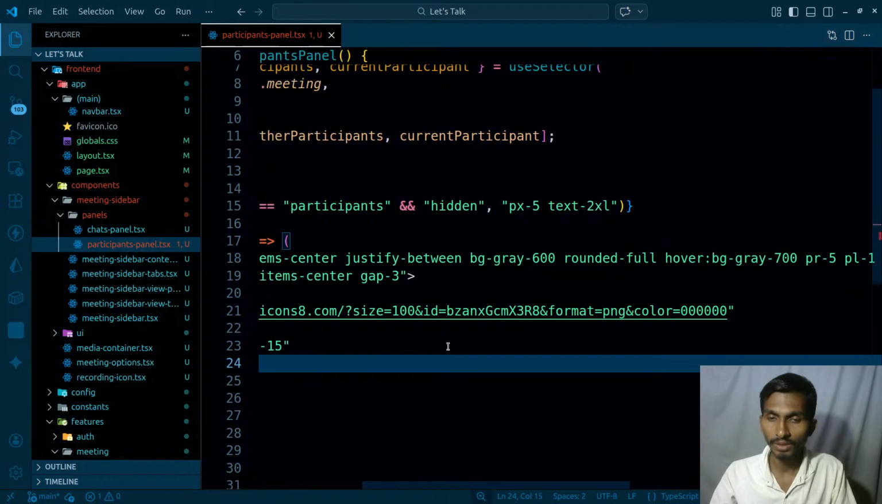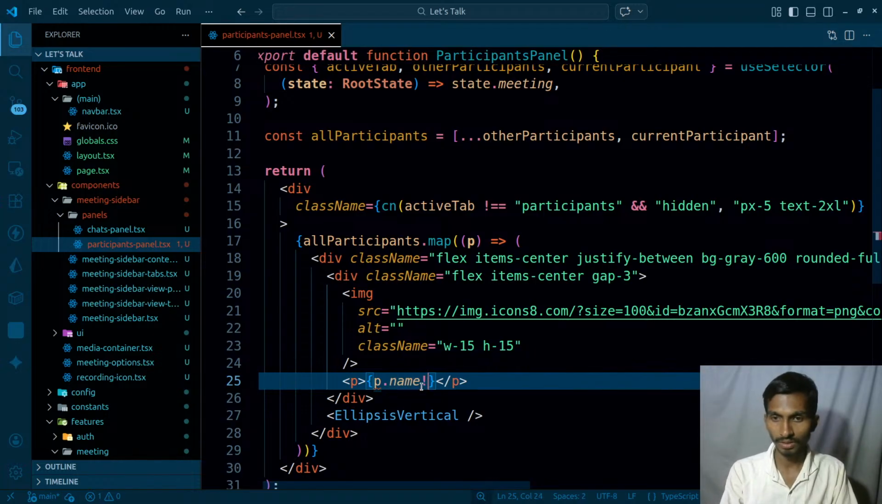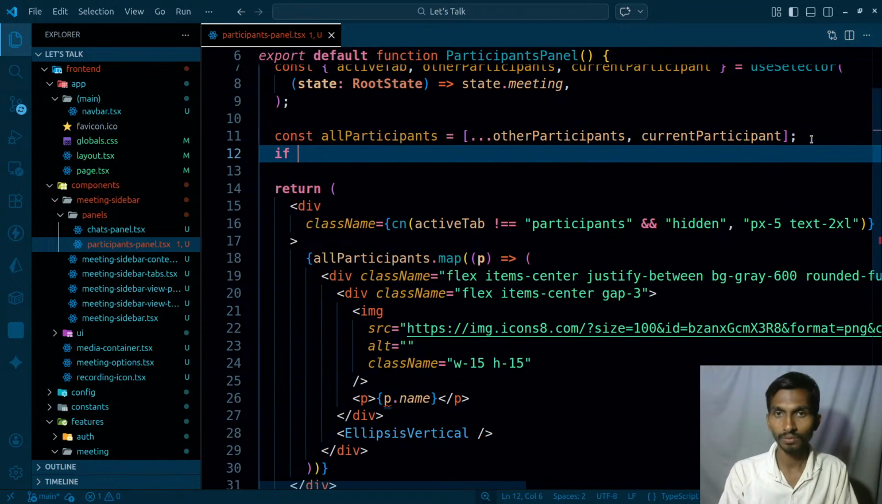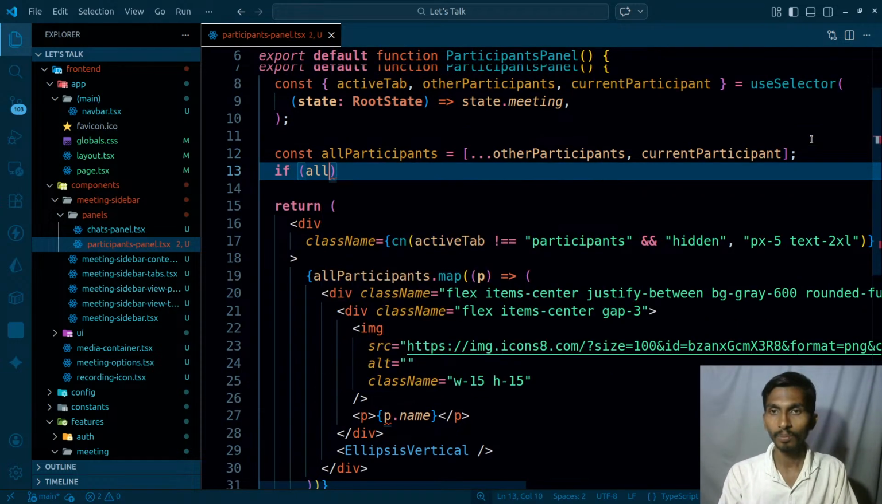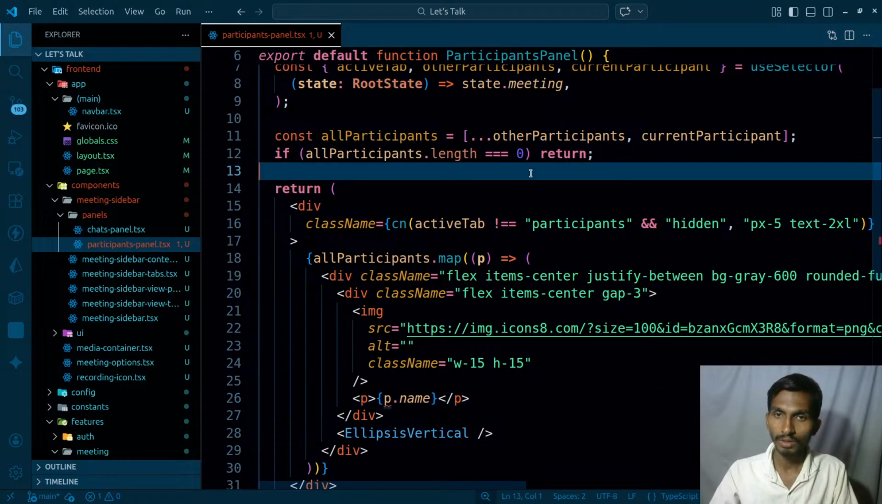P is possibly null, so it is saying that the value of P is probably null. In that case, I'm going to make sure that it does exist. It is saying the value may be null. Okay, so what can I do? I'm getting all participants. When I'm getting all participants, I'm going to do one thing. If allParticipants.length is triple equals to 0, that means there are no participants, and I'm going to return from here. This still doesn't solve it.